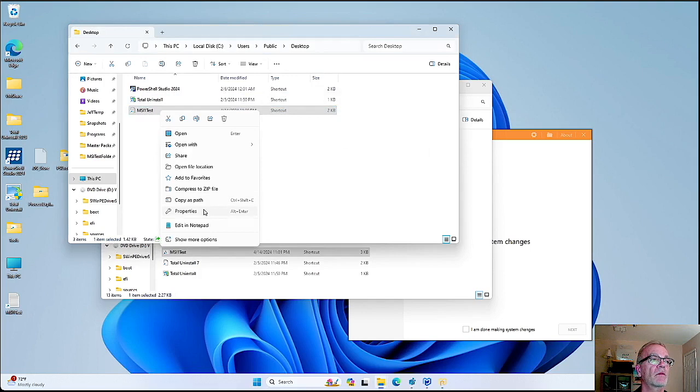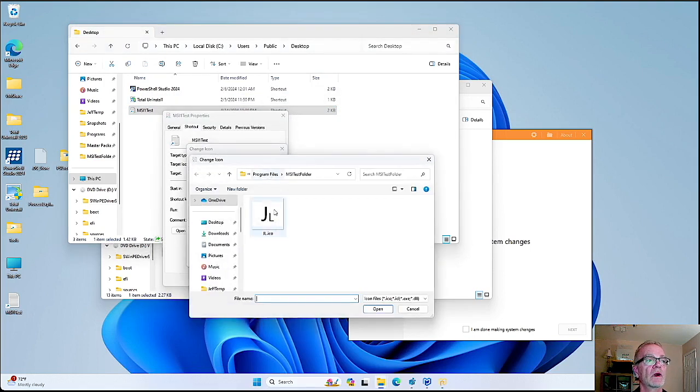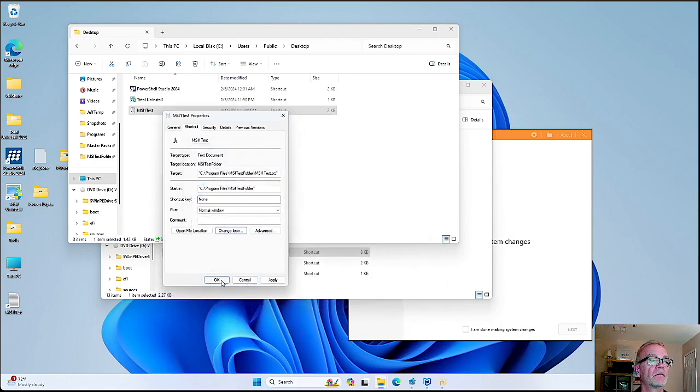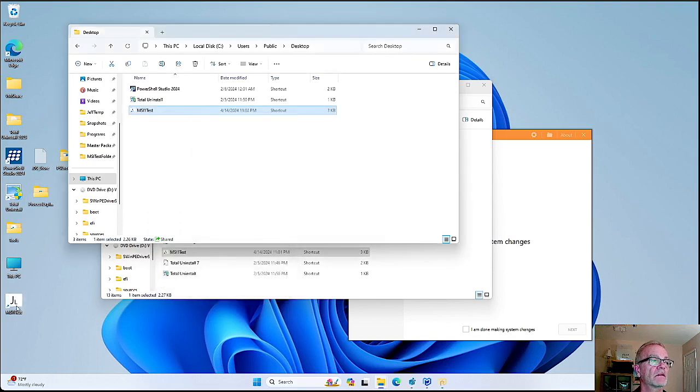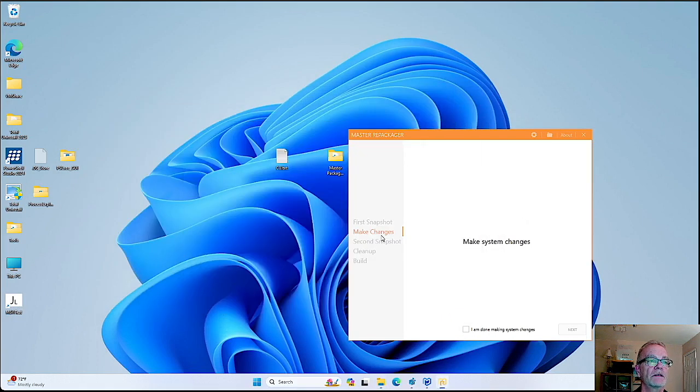Right click, properties, do the same thing with the icon, change it. Browse, hit OK, open, OK. Okay, now you see it's on the desktop. Everything's good to go. Make changes, second snapshot, so you click I am done making system changes, click next. Start second snapshot.